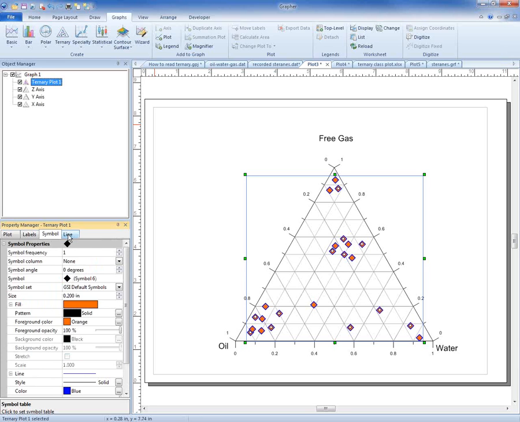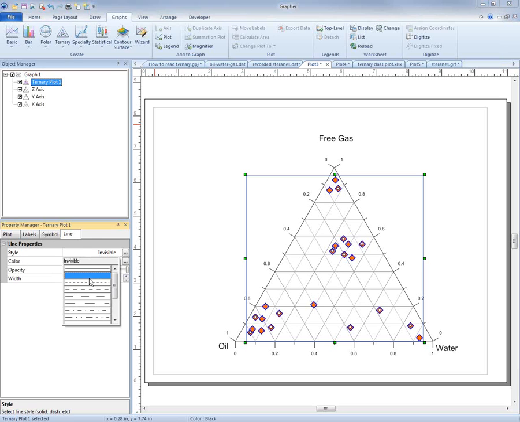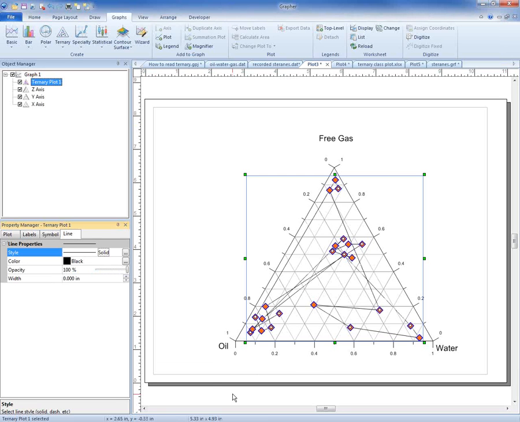You can also connect the symbols with a solid line or with a line. So you would do that by clicking on the Line tab and next to Style, change Invisible to Solid. The points are connected in the order that they're located in the worksheet. So as you can see, these points really aren't in the worksheet in any uniform kind of order. But if your points are, and it's meaningful for you, you can connect the points with the line.